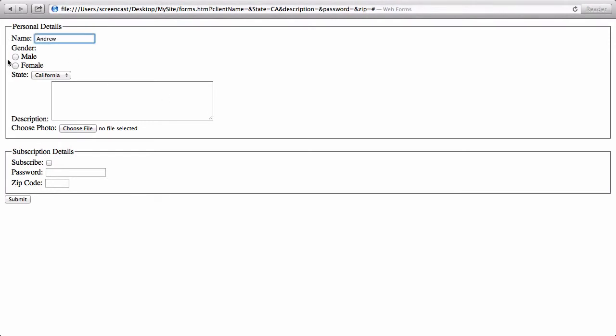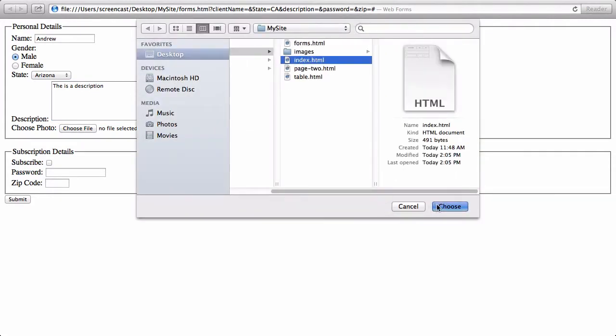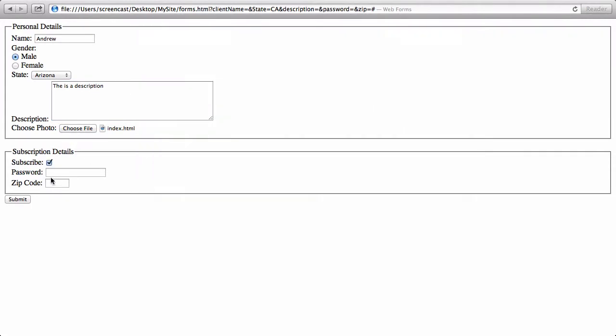So I'll just say name Andrew, state, description, and we'll choose a file here. I'll just select this file we've been working on. And subscribe, password 123456, zip code 555555. Notice I can't do anymore. Okay, so I fill out the form and I'm ready to hit submit.